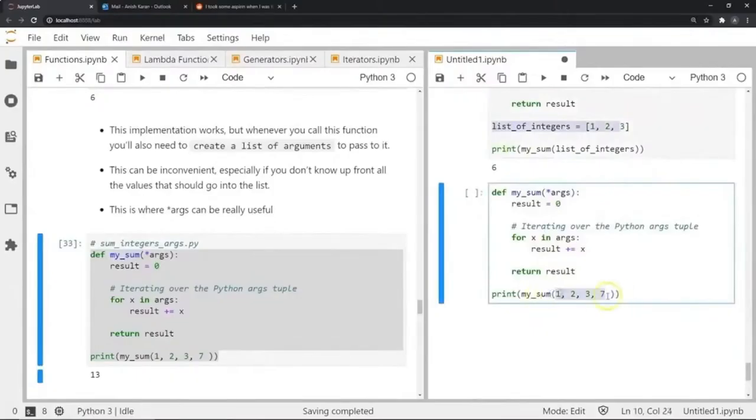So I'm just passing these numbers here, and what this function is going to do is create an iterable out of this, and then we're going to iterate over it. As you can see, that's happening over here. Since I've done it for 1, 2, 3, and 7, the summation should be 13 in this case.